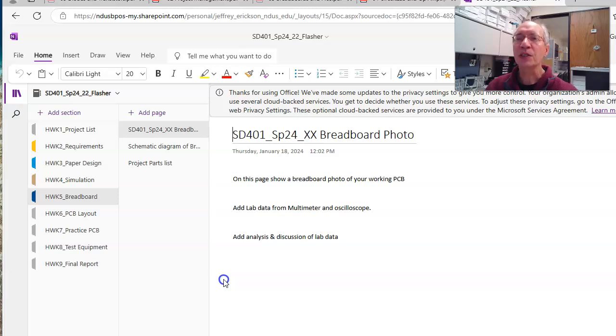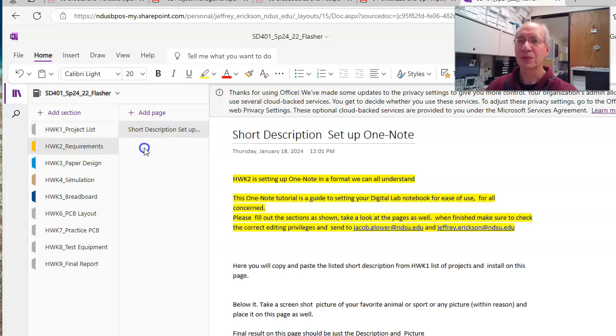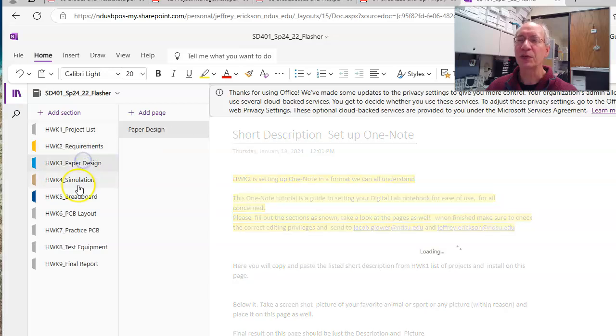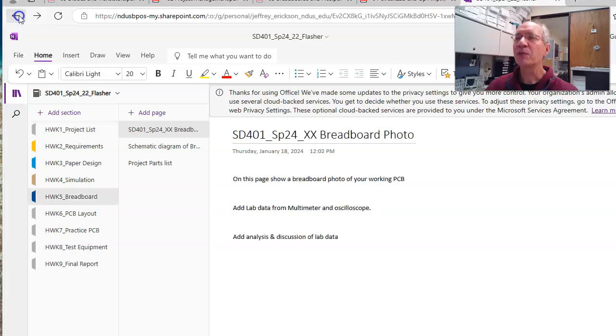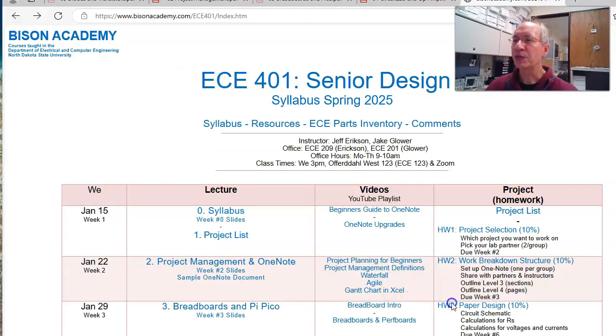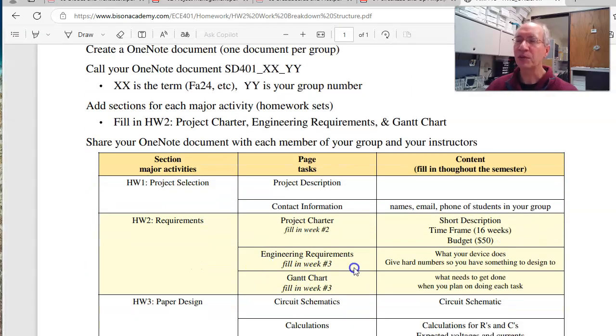When you submit your homework, you actually won't submit anything. The homework is basically put into your OneNote document. So each week, Jeff and I will go through your OneNote document and check to see, do you have the project requirements, contact information, the different sections under homework 2, 3, and 4. And we will revise the grades throughout the semester. So if you get points off on one of the sections, just revise it, complete it, fill it in better, and we will regrade that.